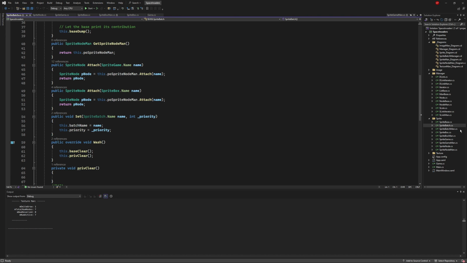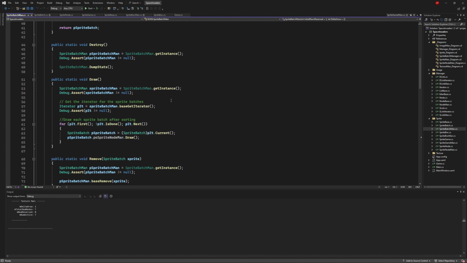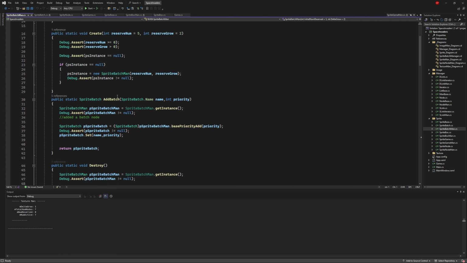When we want to manage all these batches, there is a sprite batch manager. This is the code for sprite batch manager. So when we are adding a batch to it, we are required to give a batch name with a priority. Lowest priority will be drawn above, and the higher it goes, the further below it will be drawn. So it should have a name and a priority, and it's added to the sprite batch manager, and to a linked list of all sprite batches. And this is the function for adding with a priority to a linked list.